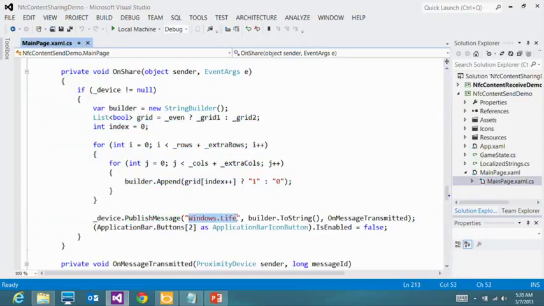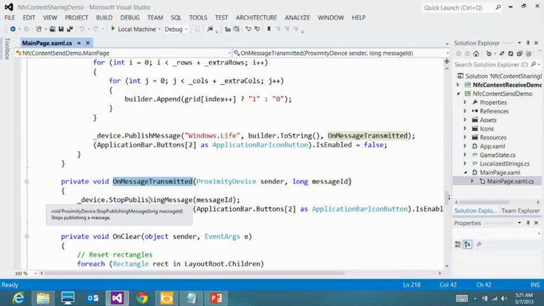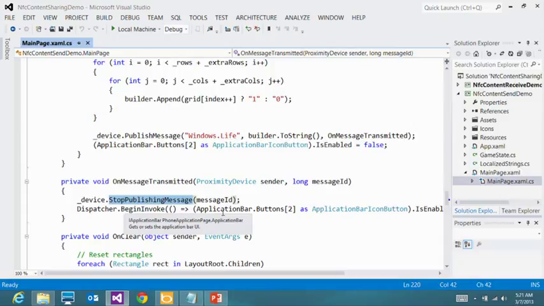I named the message windows.life, and you'll notice that I'm disabling the app bar button, the share button, when the user presses it. What I'm doing here is registering to be notified if the message has been transmitted to another device, and I take that opportunity to stop publishing the message. If I want to share this with a second device, I'll have to tap that button again, and I re-enable the share button in the application bar.